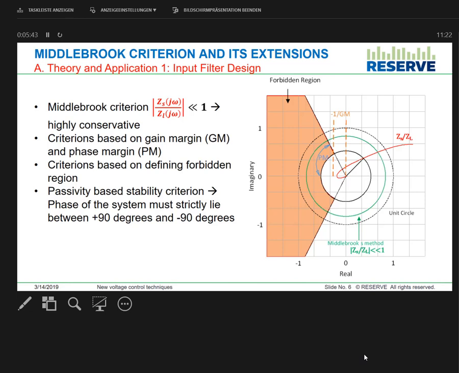Then you have another criterion which I also explained, called the passivity-based stability criterion. We also will see an example based on that. According to the passivity criterion, this plot cannot enter the negative real side. So the plot should only stay on the right side of the imaginary axis. And that is also a very conservative idea, because a plot can still enter and be stable.